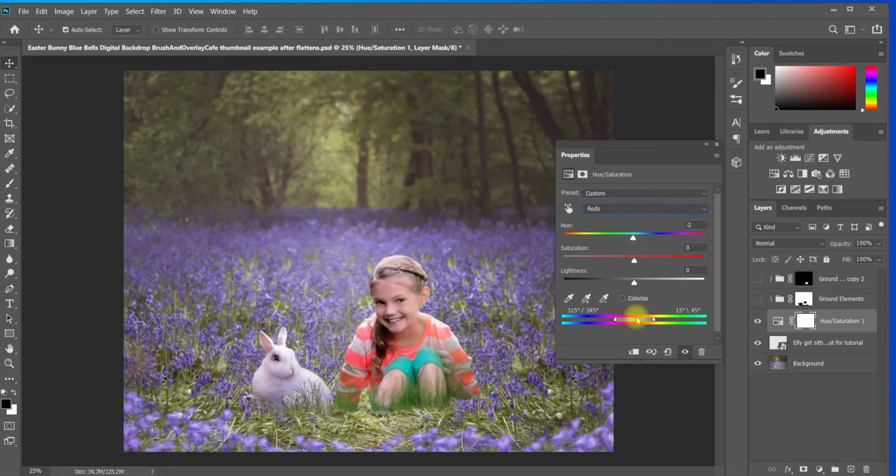Oh, one thing I forgot. Very important. You want to click on this little box with the arrow crossed out on the bottom. Click on that, and what that does is it creates a clipping mask so that anything you do in this Hue Saturation Adjustment layer will only affect the girl. It's not going to affect anything in the surroundings.